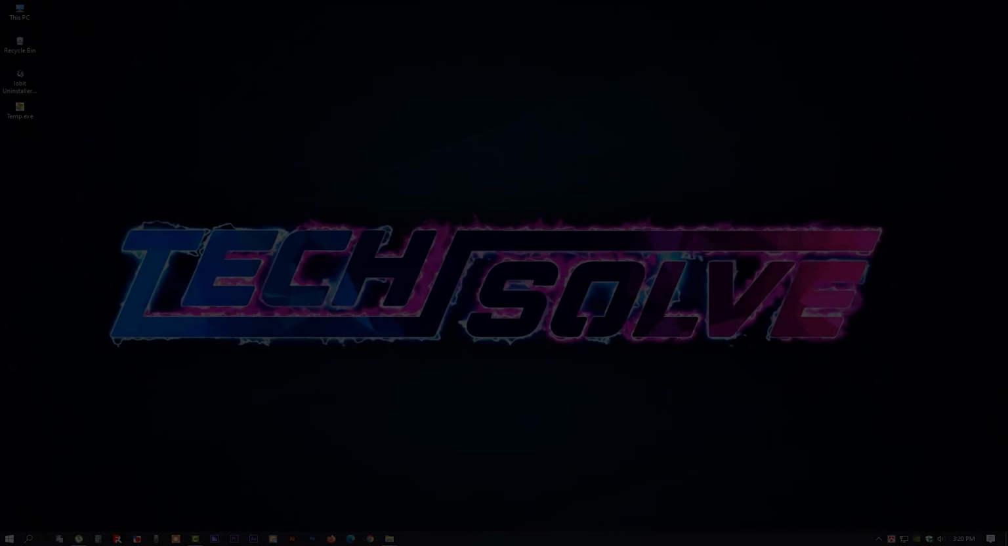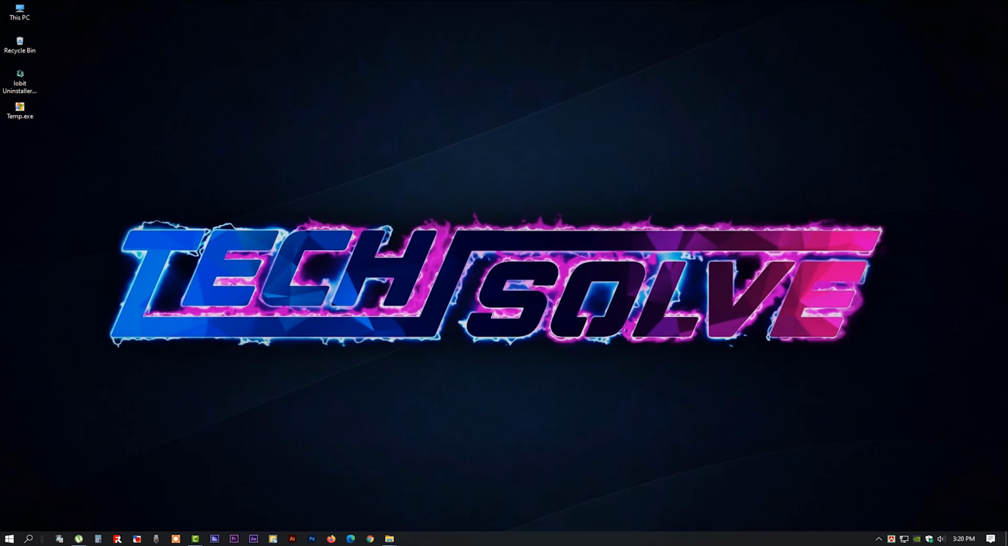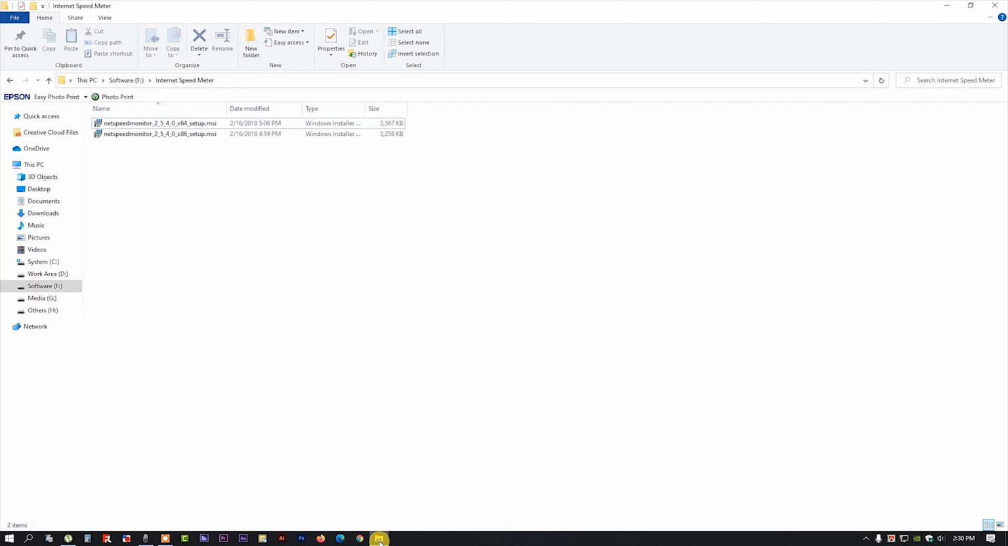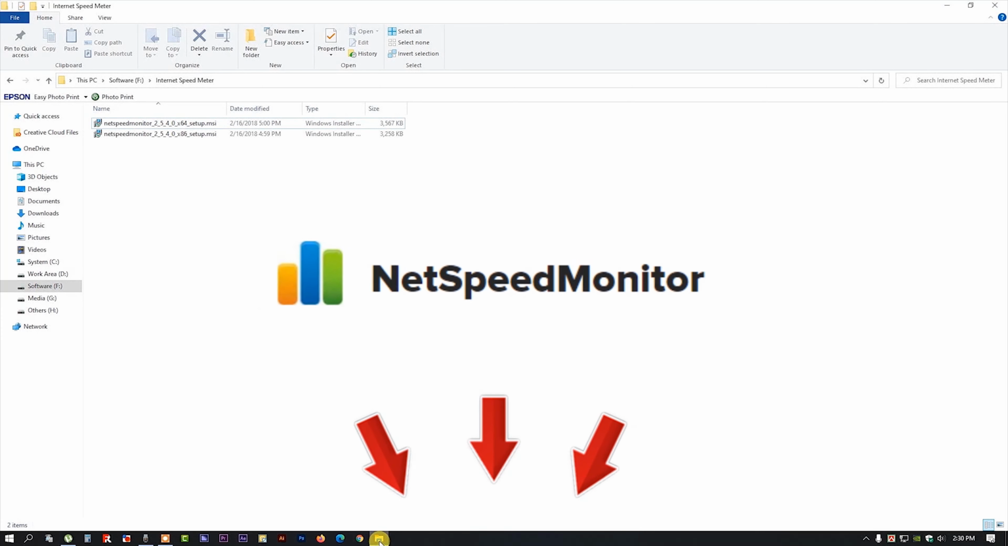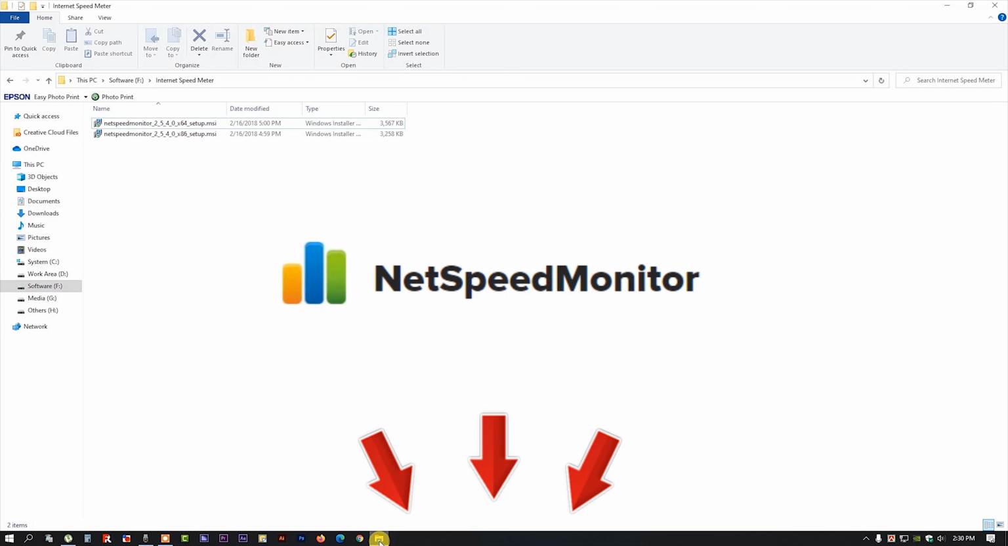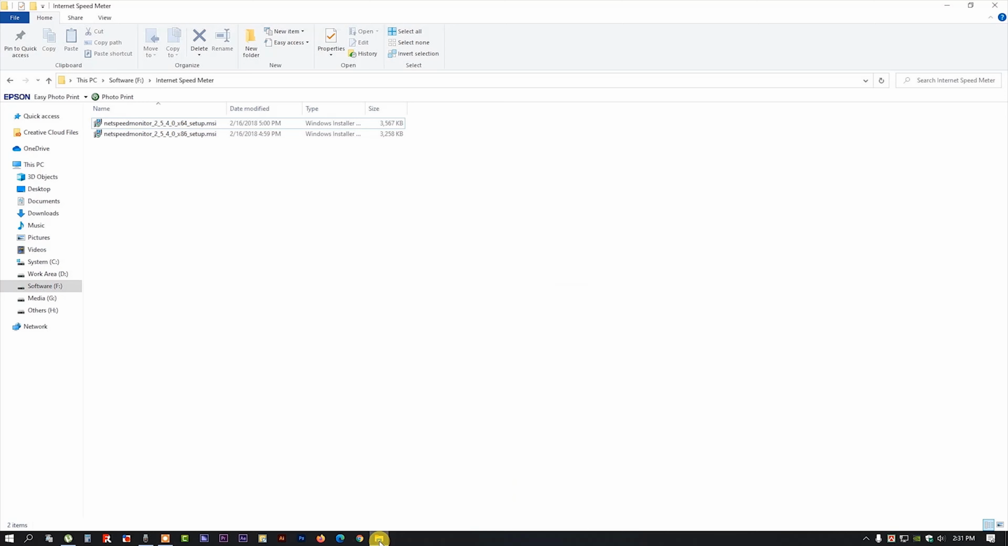This tutorial is for how to add internet speed meter in desktop taskbar easily on Windows 10. At first, you need to download the application from the link in the description box. After download complete, you get 64 or 32-bit application you can use according to your Windows version.